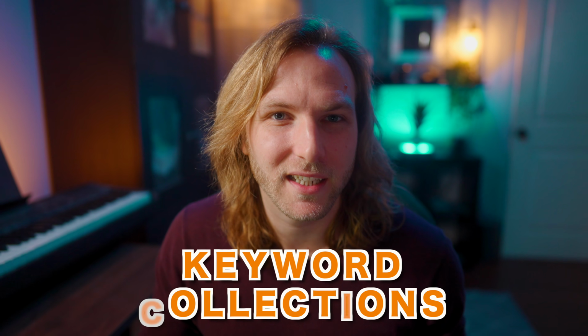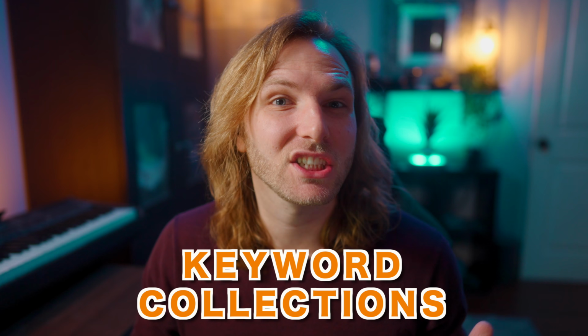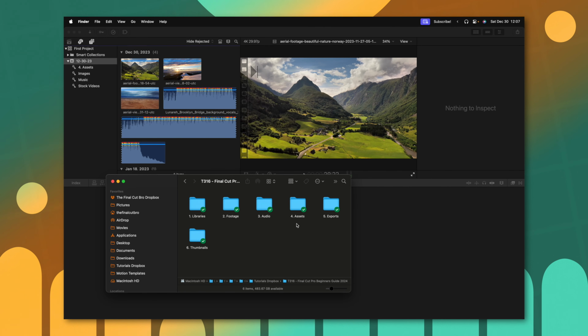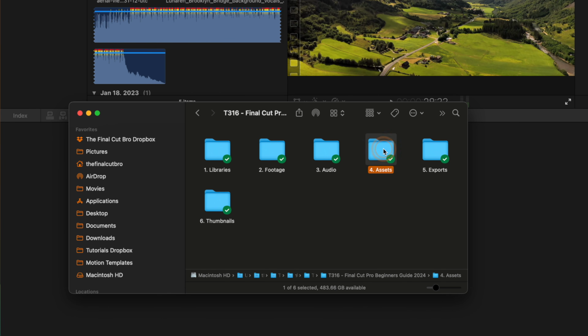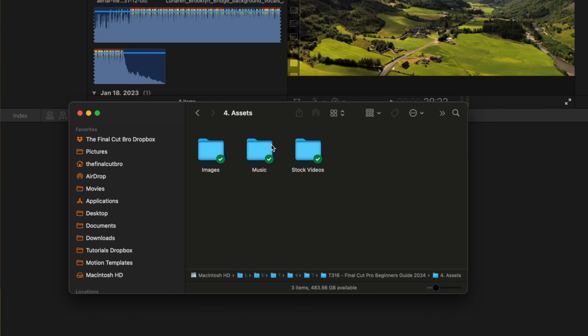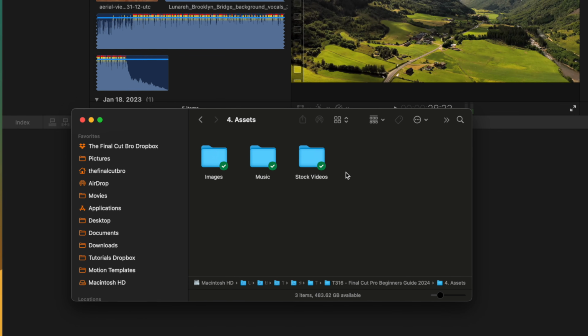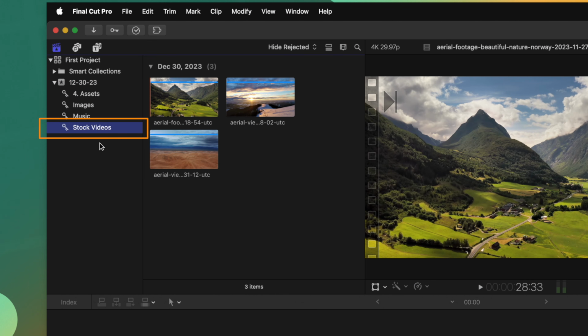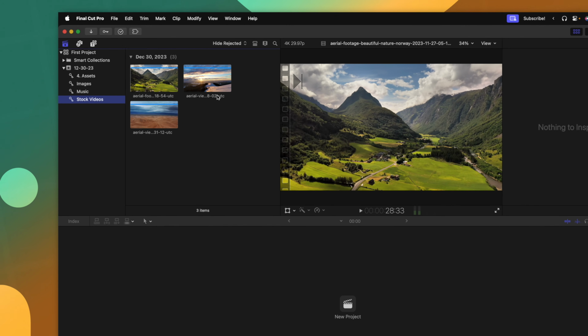These are keyword collections, and those keyword collections were generated by the different folder names I created in Finder. So if I locate the folder that I just imported in Finder and open that up, you'll see that I have an images, a music, and a stock videos folder. Those keyword collections would show up here inside of Final Cut Pro. This is super handy for organizing your footage before you get to editing to make your editing life so much simpler. So for right now, I just want to take a look at the video footage. I don't want to see any of my music assets or my image assets. I've selected stock videos, and we can see we have these 3 clips here.